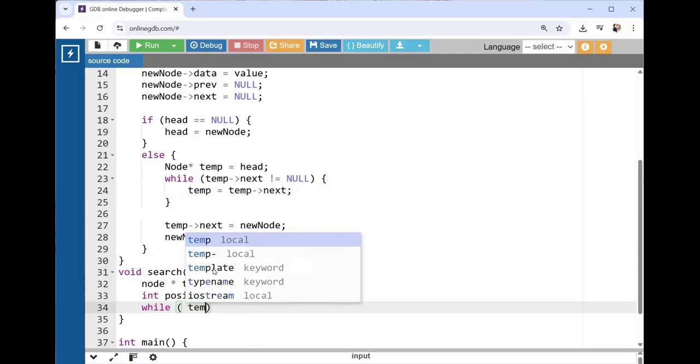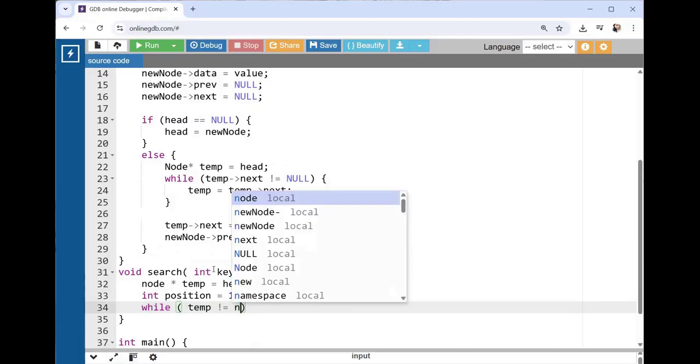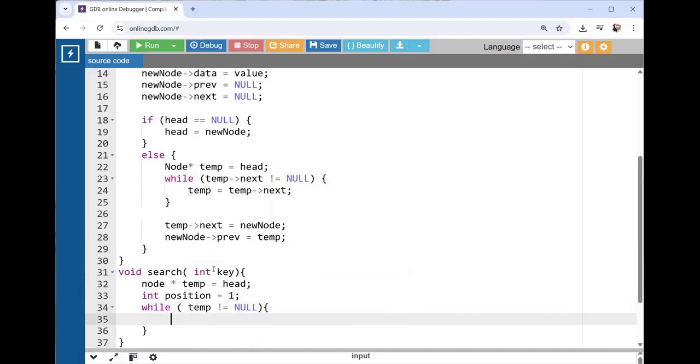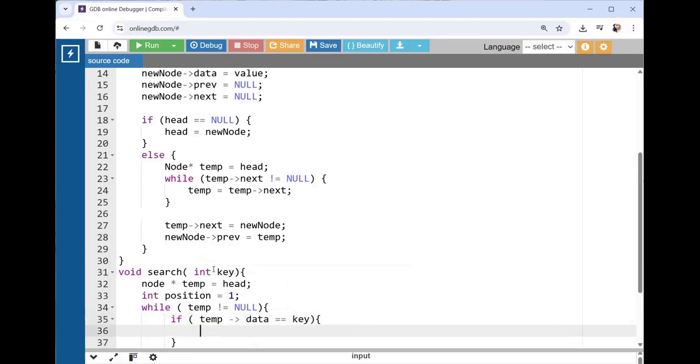It will say temp is not equal to null. If it is not equal to null, that means we will check a simple condition. What will be the condition? Temp of data is equal to key.